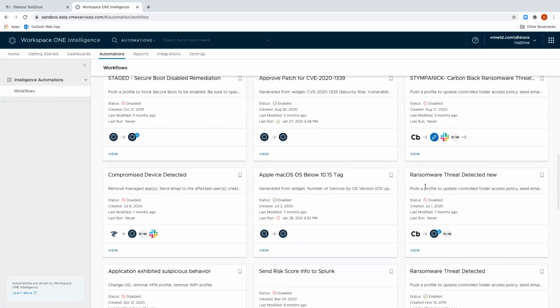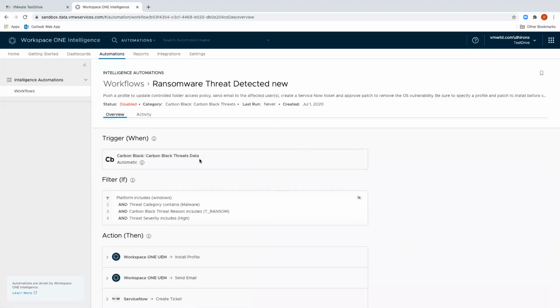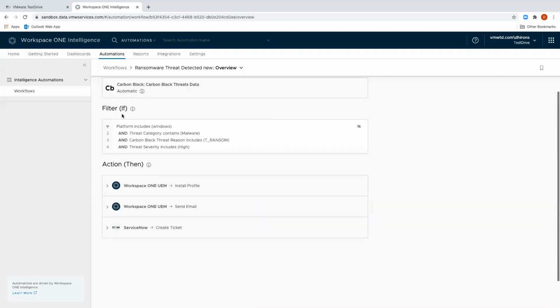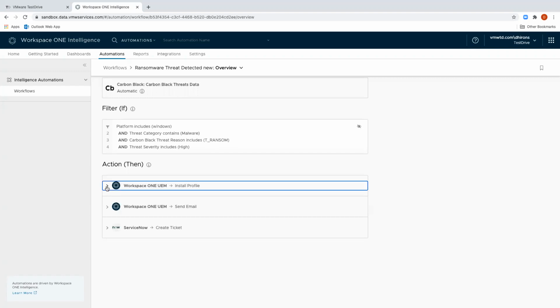We've got some that are linked to Carbon Black. So for example, this one's found a ransomware threat. So we've got this looking for Carbon Black feeds. And if a device is found to contain malware and that threat includes this T-ransom, and the threat severity is high, we're going to take 3 actions on this.